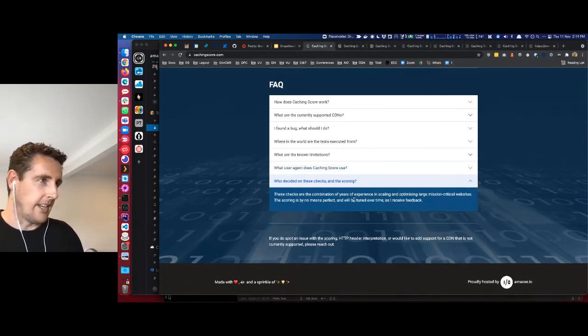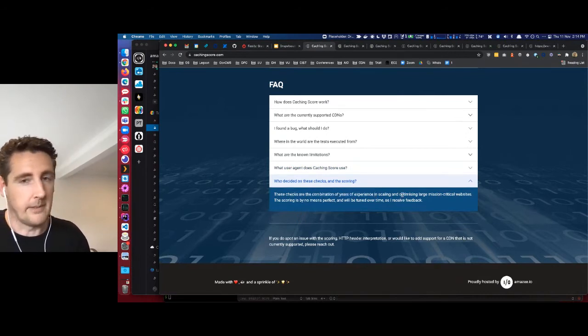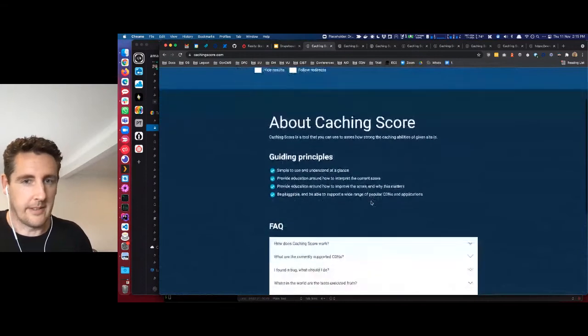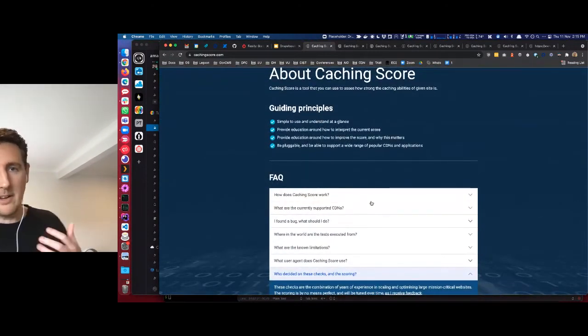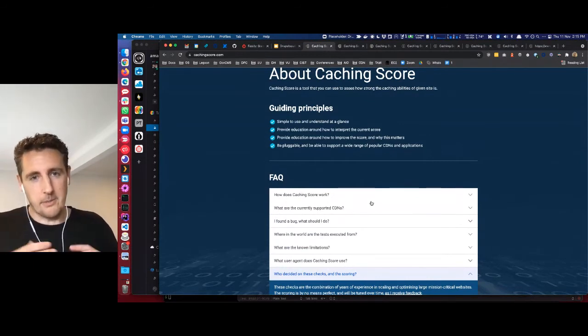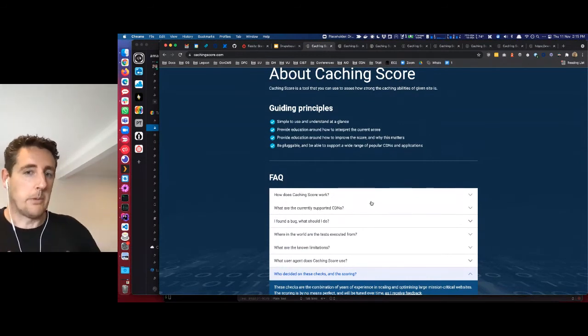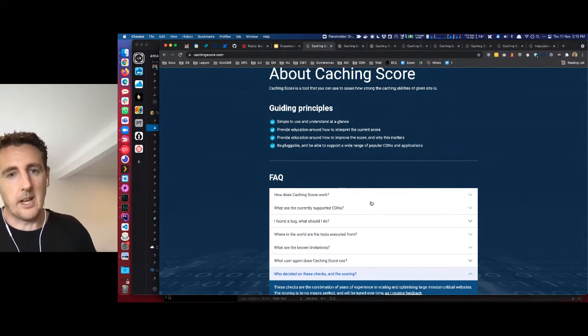And who decided on these checks and the scores? They're just based on my experience in scaling websites. So they're by no means perfect. They will be tuned and adapted, and no doubt there'll be some feedback after this talk, so I welcome it. And I haven't really mentioned it, but the point of this tool isn't really to bag on anybody or say, oh, it's terrible, you suck. It's not supposed to be like that. It's more, how do we bring you up and how do we level up your caching?